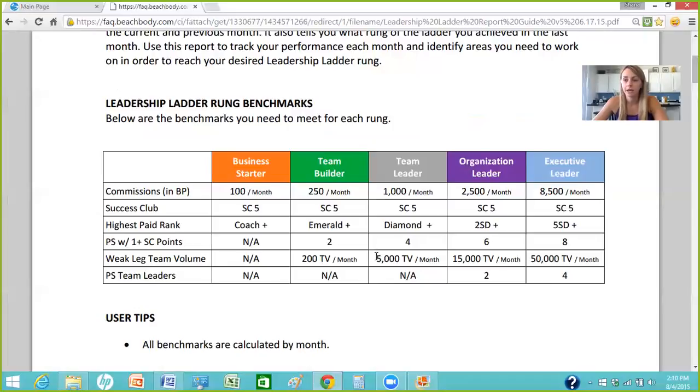I'm going to tell you right now, the hardest thing that I have found, and I've heard this is pretty common for most coaches, is this weak leg volume. It is not easy to make these weak leg volumes. That's why it's really important that every month you are signing new coaches to your team, because that's going to help you to build that weak leg volume. And then as you can see, I'm not going to go over everything, but there's organizational leader and then there's executive leader.